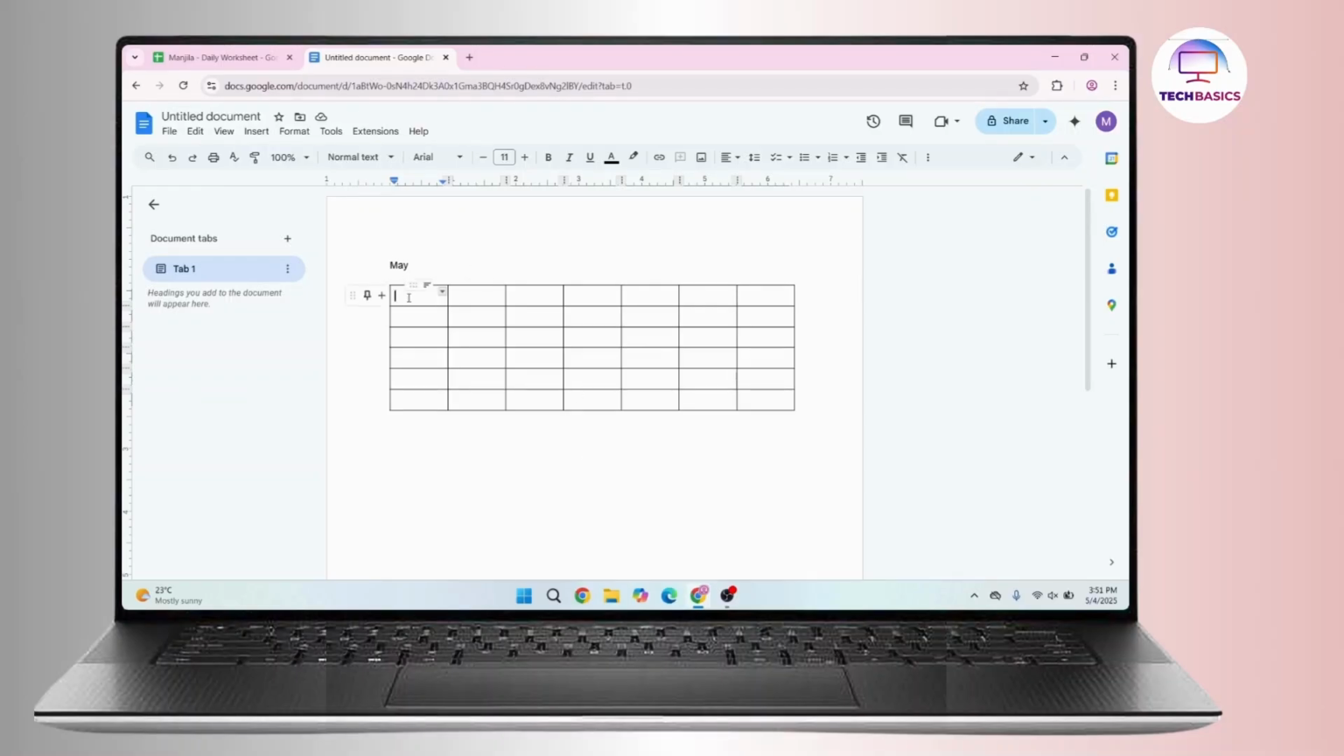So in the first row, you have to type in the name of the days. Now once you're done typing the name of the day at the first row, now on the remaining cell of this table, you have to fill in the dates for the month. So in each cell, you have to fill up the dates.